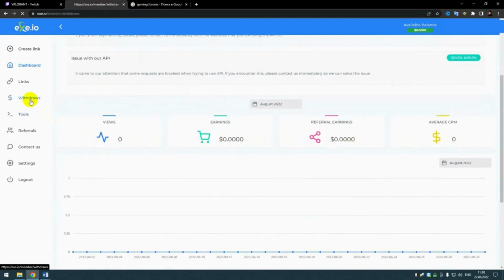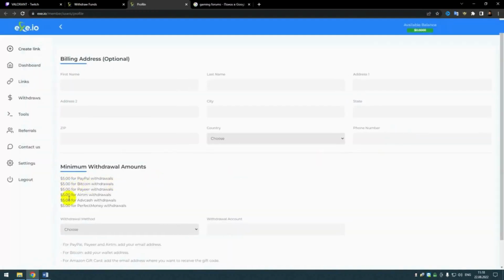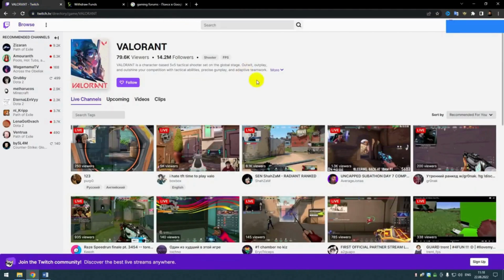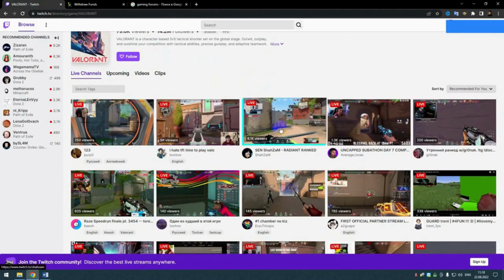Let's see what we have at withdraw. Here we see that the minimum amount we can withdraw is $5, regardless of which method we withdraw the money. Okay, back to our video. We select the video that has the most views and copy the link.